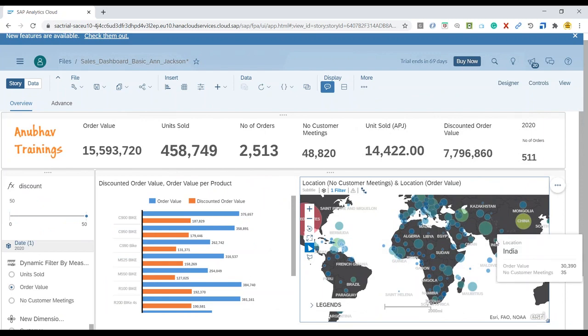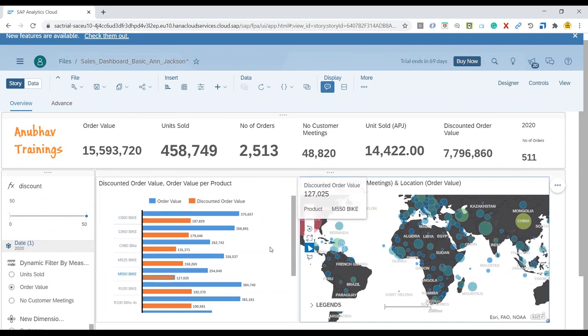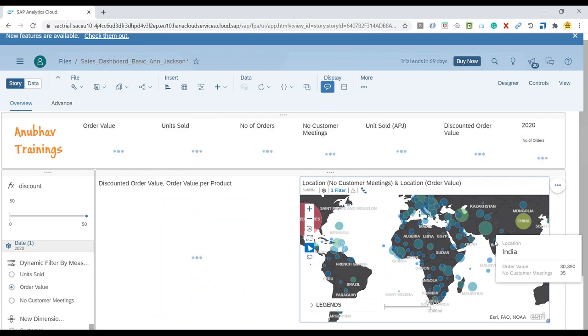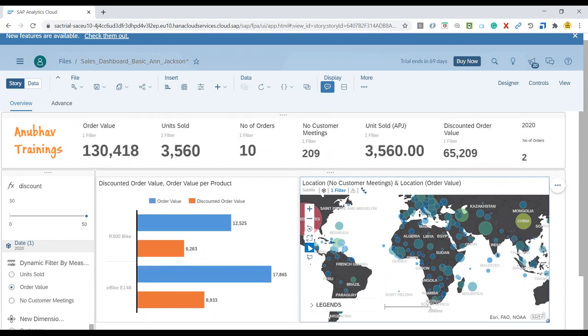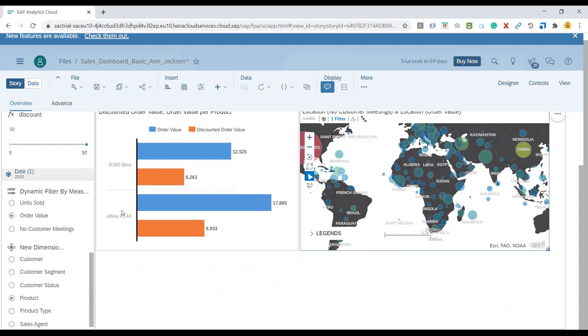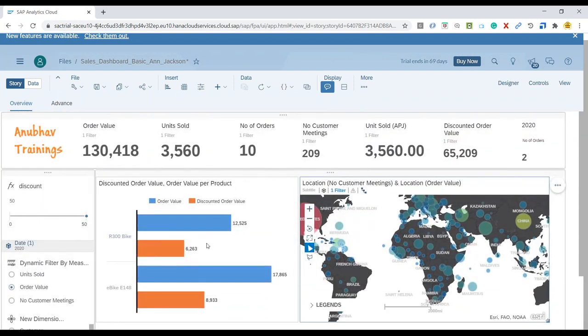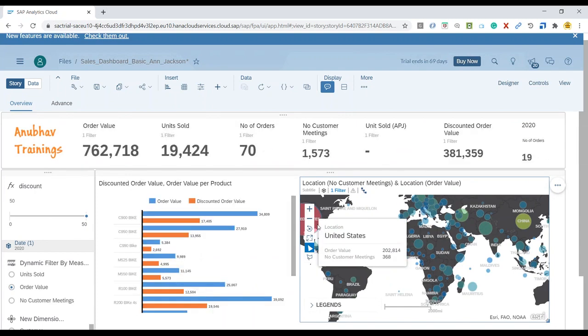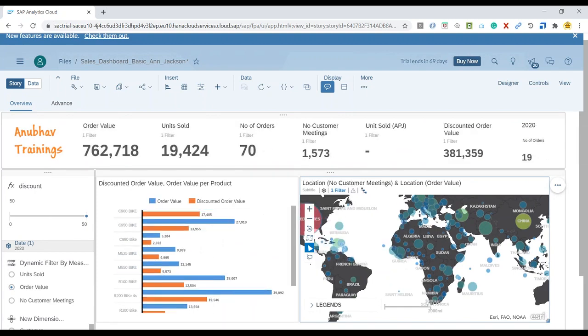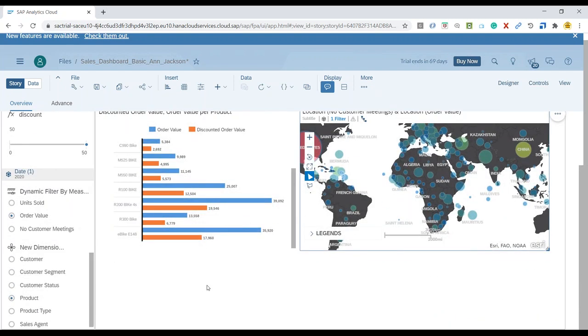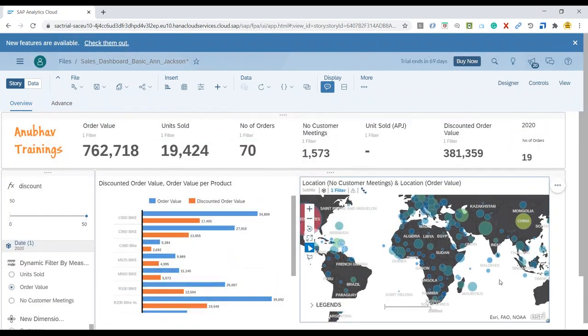I just select India. It will give me total order value in India, total products, so watch out this left side bikes. I click India and you see everything changed. You see only these two bikes, R300 and E148, are getting sold in India. No other bikes Indians like. Which bikes are popular in USA? I'm going to select USA. So now you see these are all the different bikes which I'm selling in USA. Awesome. Yeah. Which bikes are popular maybe in Singapore?